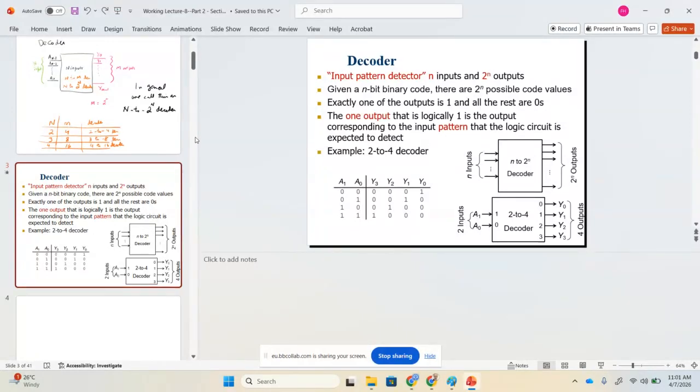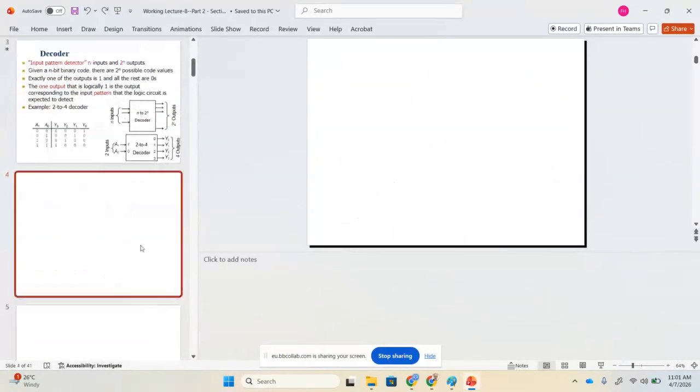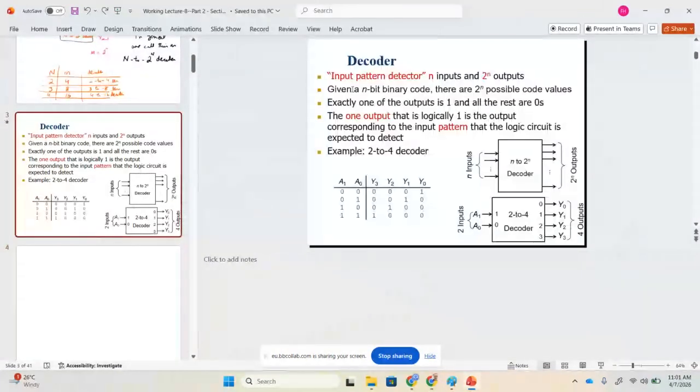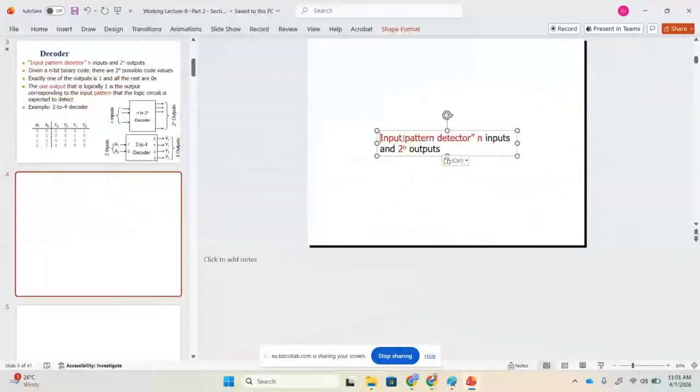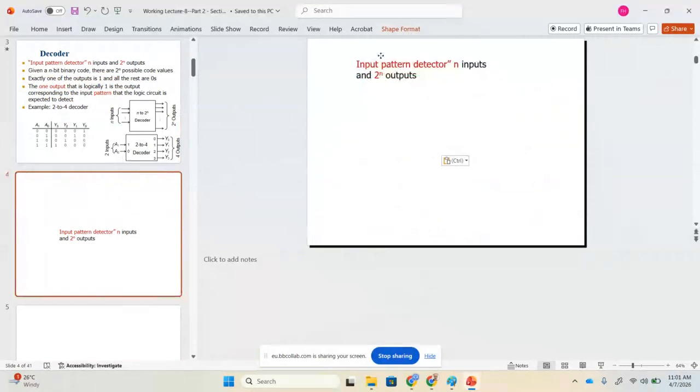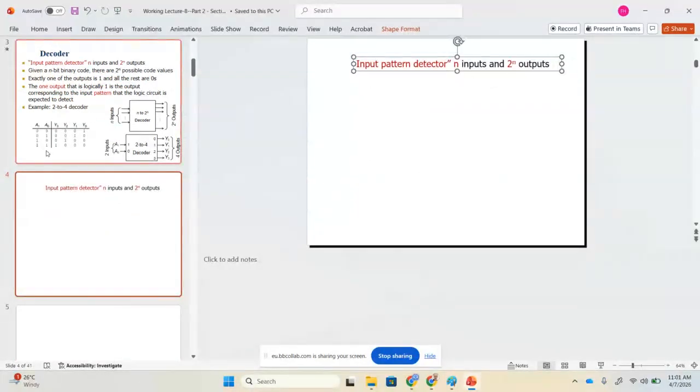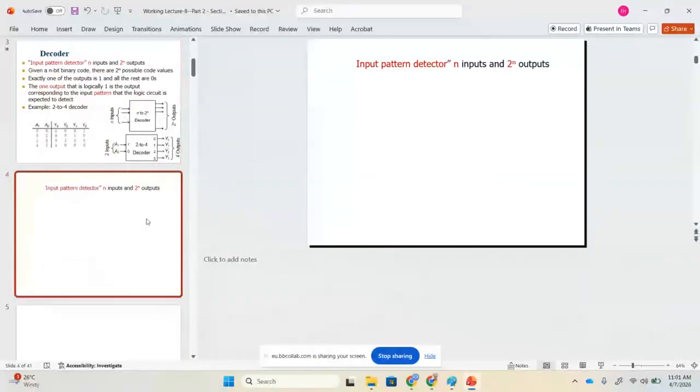Can you see here? So it has n inputs and 2 raised to power n outputs. What I'm going to do is copy this and paste it in my next slide. Control C, and then I paste it here. So it is an input pattern detector with n inputs and 2 raised to power n outputs. If it has n inputs, assume this is my decoder now. This is not the block diagram of a decoder.